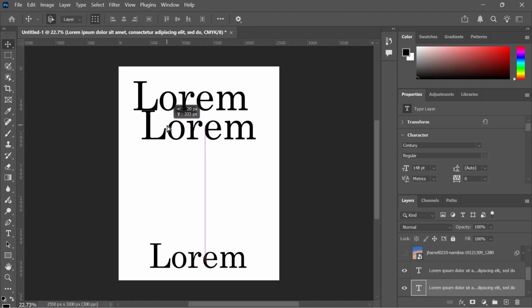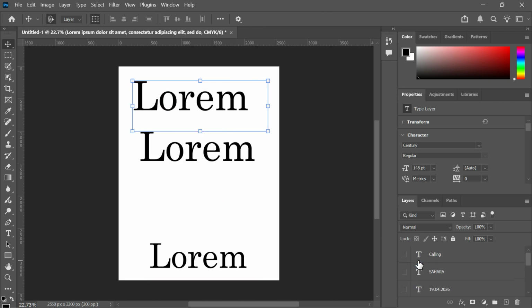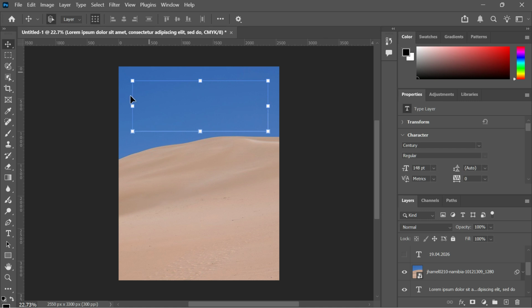If you want to add an image, go to File and choose Place Embedded. Select your image and click Place. Use the corner handles to resize it while holding Shift to maintain proportions, if needed, then press Enter to confirm. Position the image so it supports your design instead of overpowering your text.